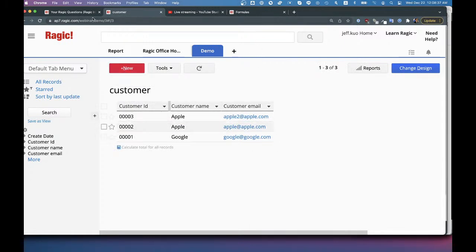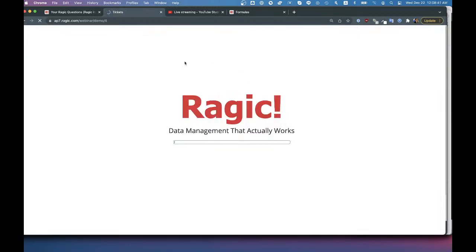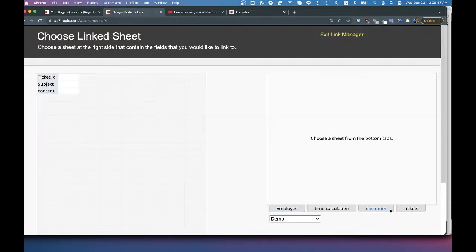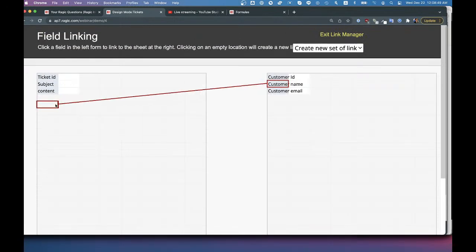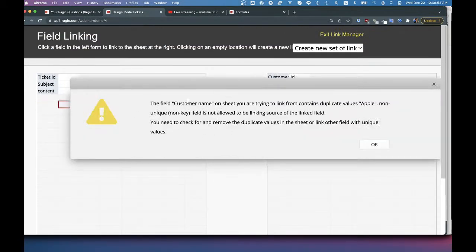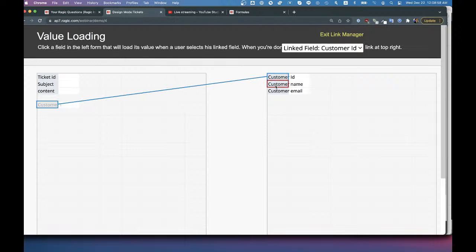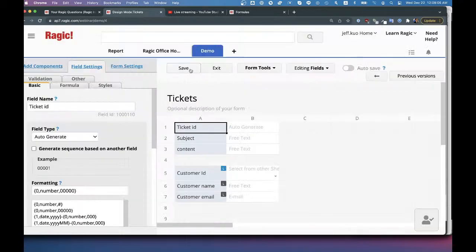All right. So when we're trying to link the customer to the ticket sheet, if you're trying to link it with the customer name, it's going to complain that the customer name is not unique. So you cannot do that. But the customer ID is unique. This way you can create a link with customer ID and it loads the name and email. Here we go.